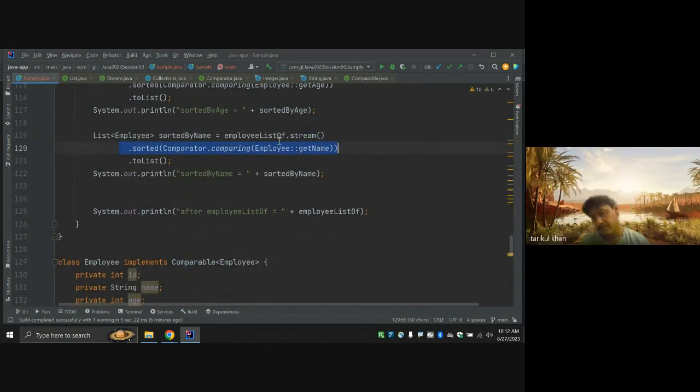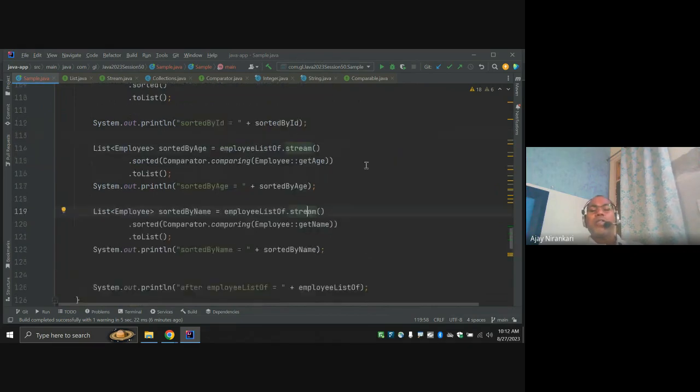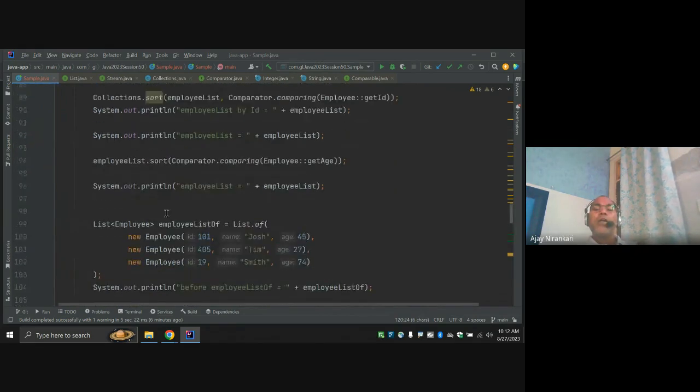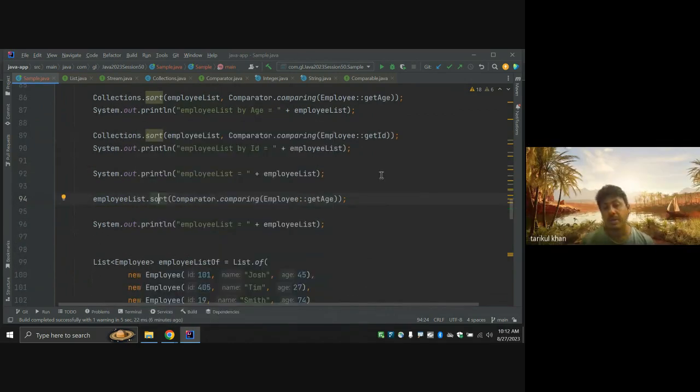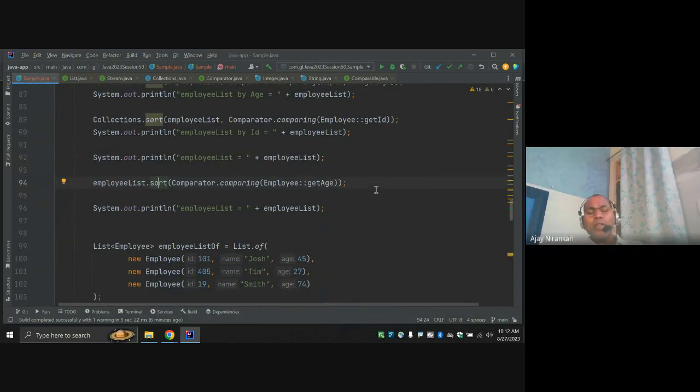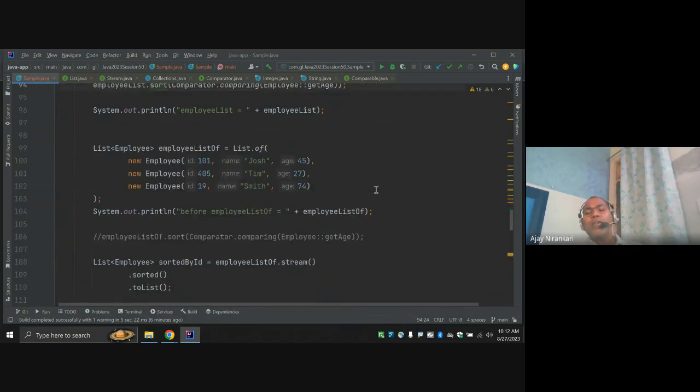Employee.stream.sort. So these are the major things we are currently using, maybe stream.sort or list.sort itself. But somewhere you can find someone using code like Collections.sort, someone says Arrays.sort. So all these utilities are implemented internally. Finally, these are the methods provided by your Java runtime system, the JVM, and we just use them.